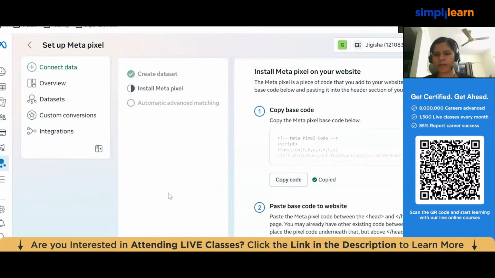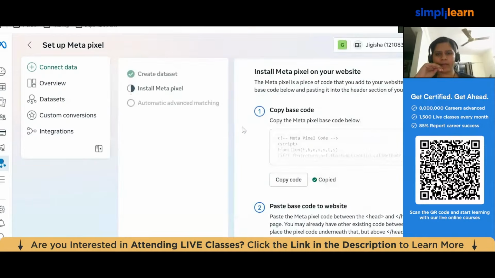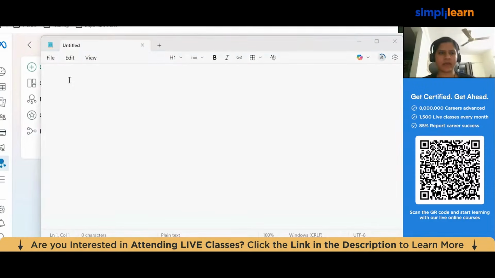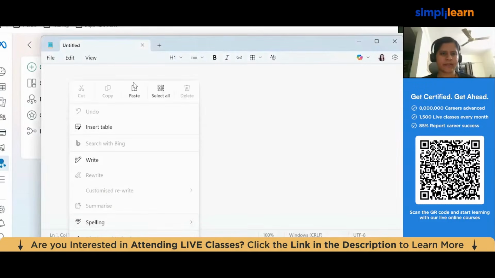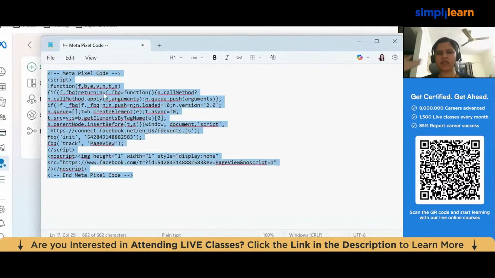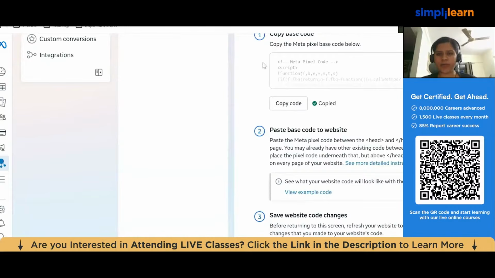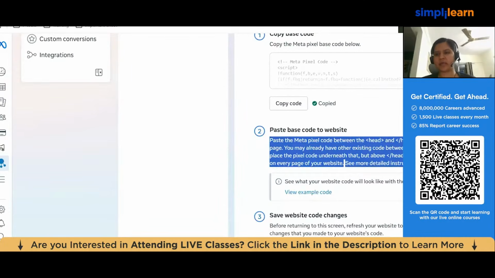So Jessica will have to copy this code and put it into a notepad, because she has to send it across to the developer, and she has to paste it over here. This is what the Meta pixel code looks like. Okay, so this is your first code. Now, while Jessica gives this code to the developer, she also has to give them the instruction of where this code needs to be placed. Otherwise, how would the developer understand? So just below the code, they have given you the instruction as well.